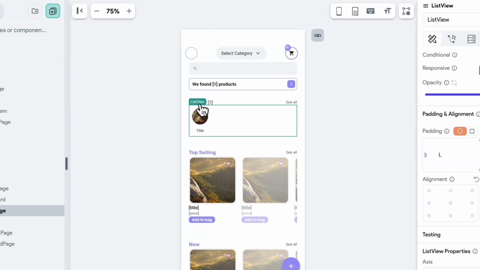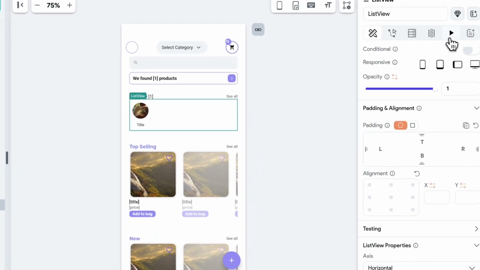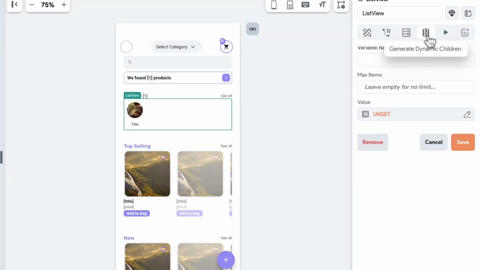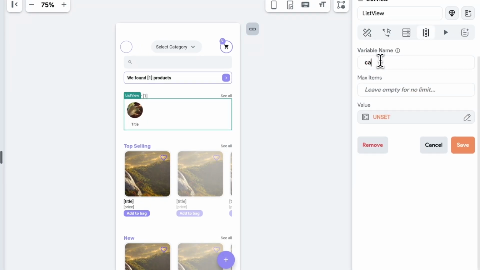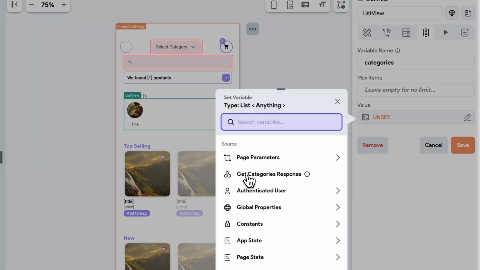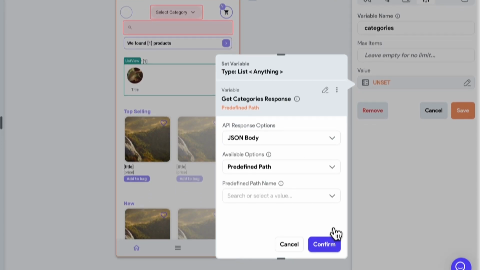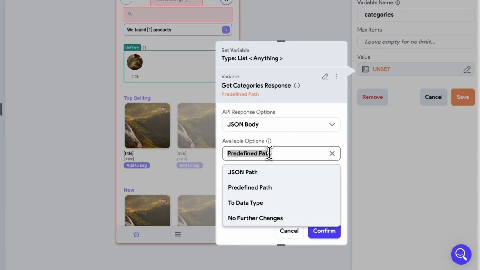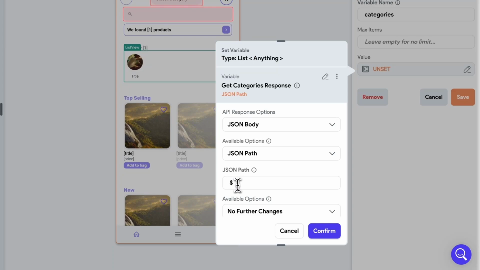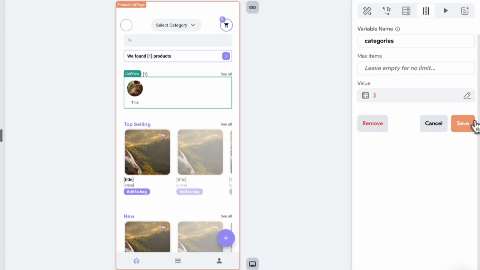That's good. Now we need to generate this list. Let me just go to the list, dynamically generate the categories. Let's give it a variable name. And that comes from get categories response. All right. This time I'm going to actually use the JSON path and just use the $, which means the root, which is just an array, right? Let me just confirm this and save.